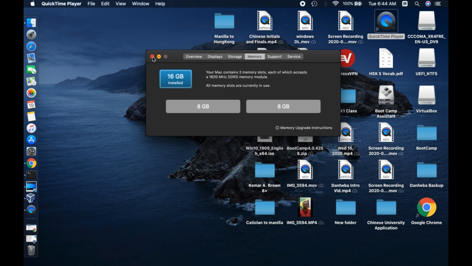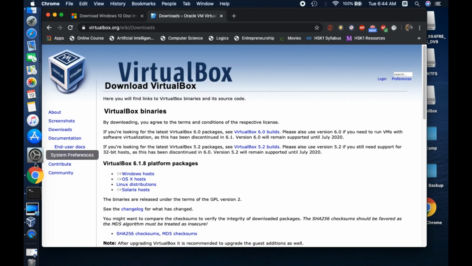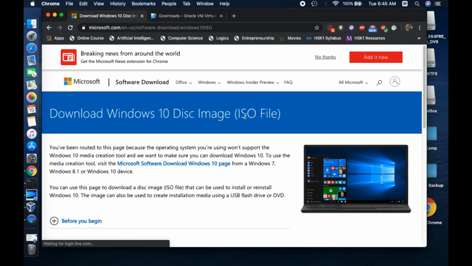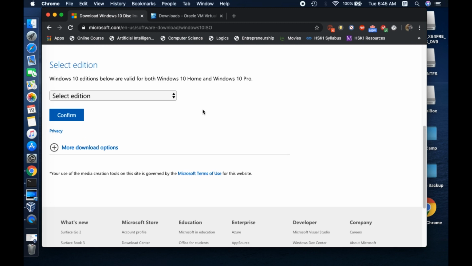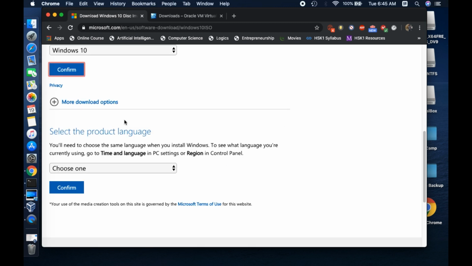So what do you want to do first? We want to get the Windows 10 ISO file. And you can always go to the Microsoft download page, it's quite free, and you can select the edition of Windows 10 that you want. So we're going to go with Windows 10, we confirm that.